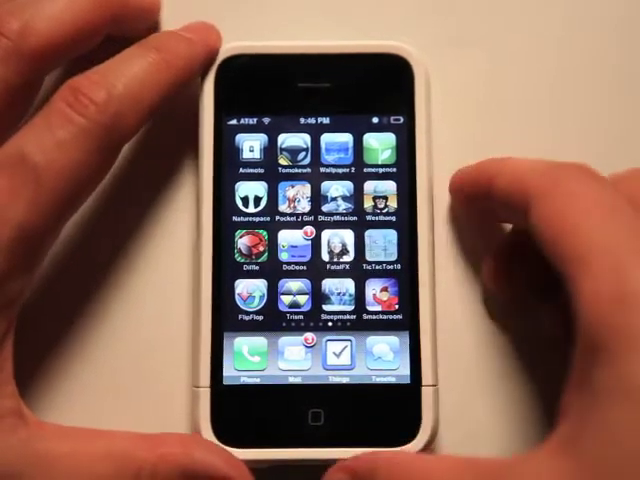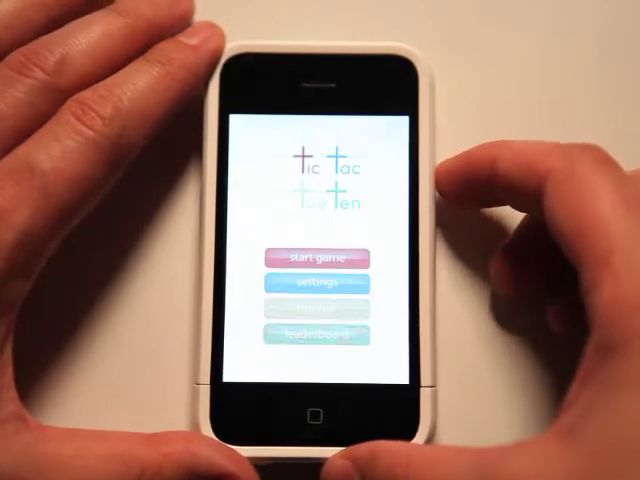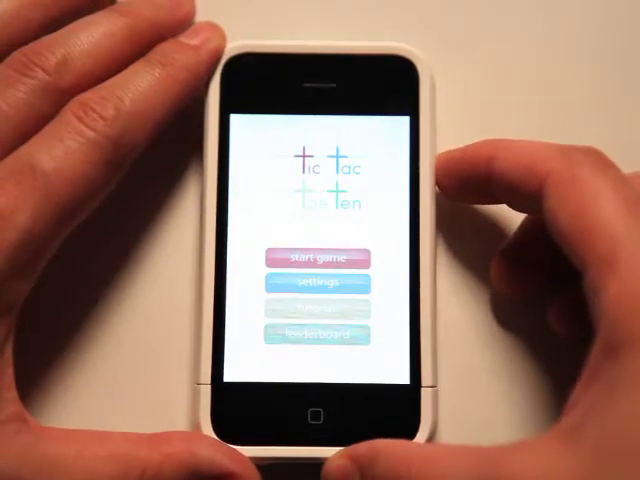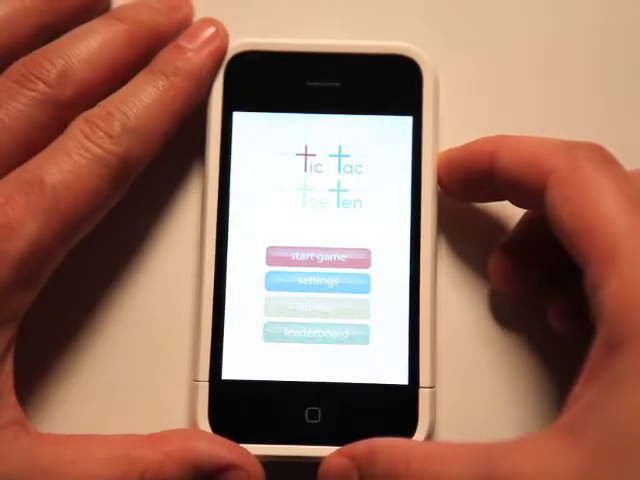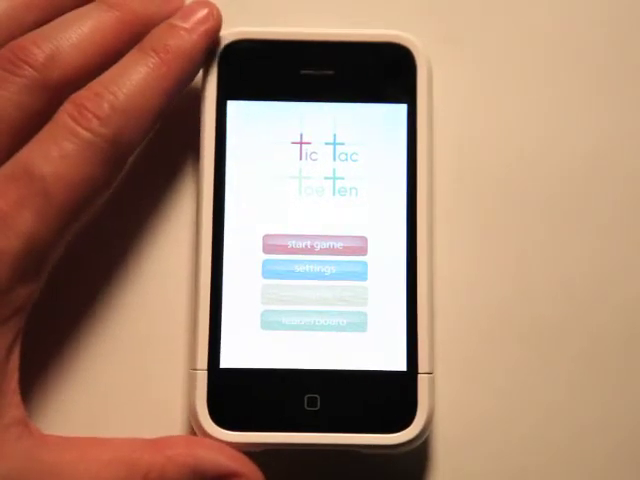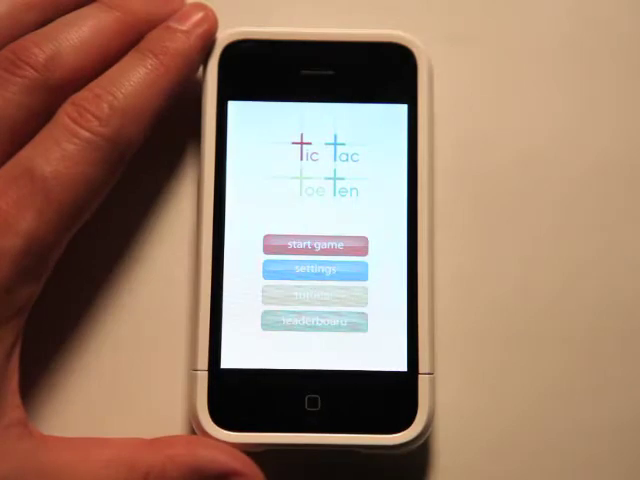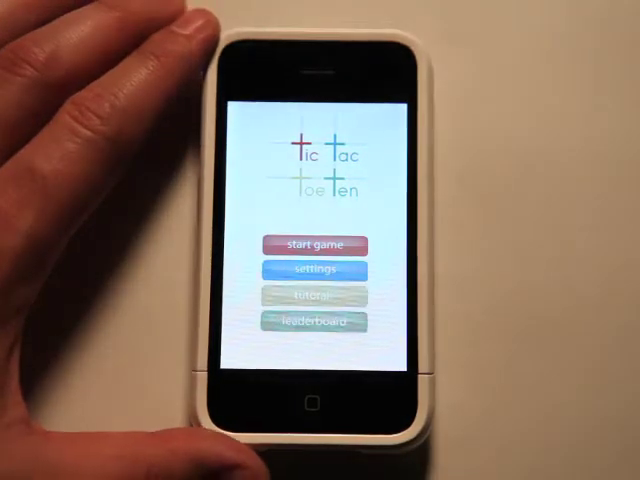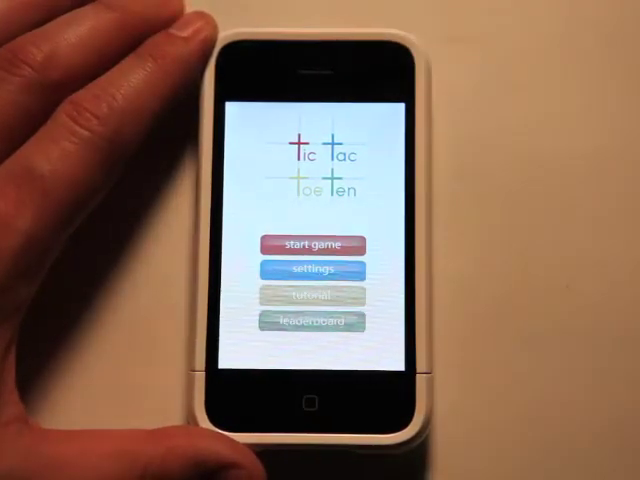We're going to take a look at Tic Tac Toe 10 today. Basically, I know you've seen a lot of Tic Tac Toe games in the past, not only on the iPhone and everywhere else in the world, but this game here is a lot different. You've probably never played Tic Tac Toe like this before.